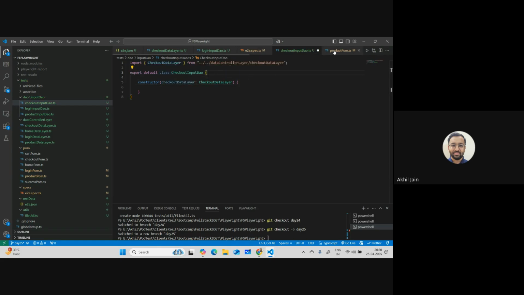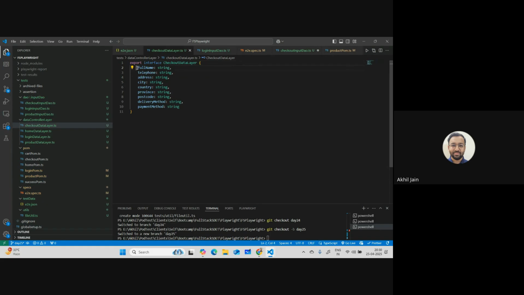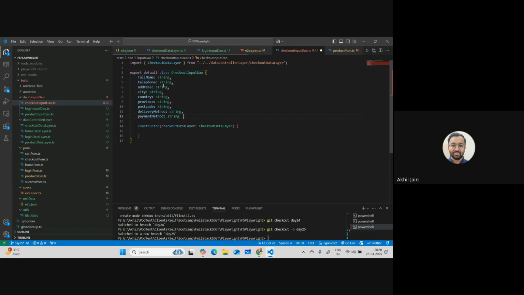Okay, fine. And what are the inputs which it has? It has these many. Let's copy them out and let's place them here. And we'll just add a semicolon after each one. And we have to place everything as private. Let's copy this.